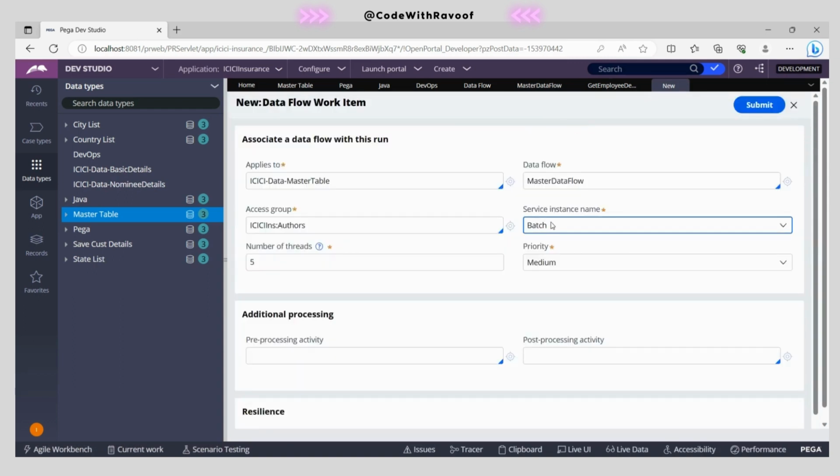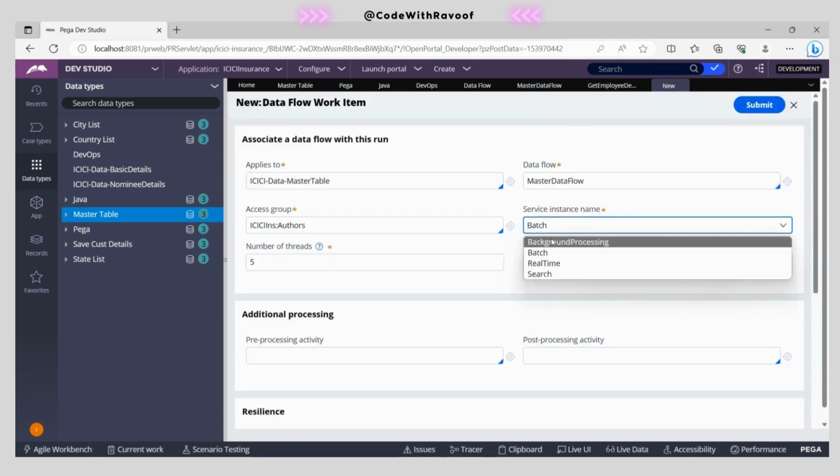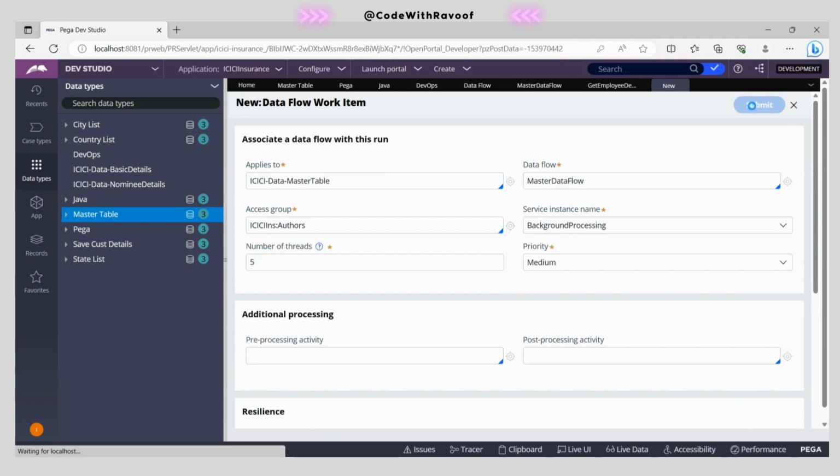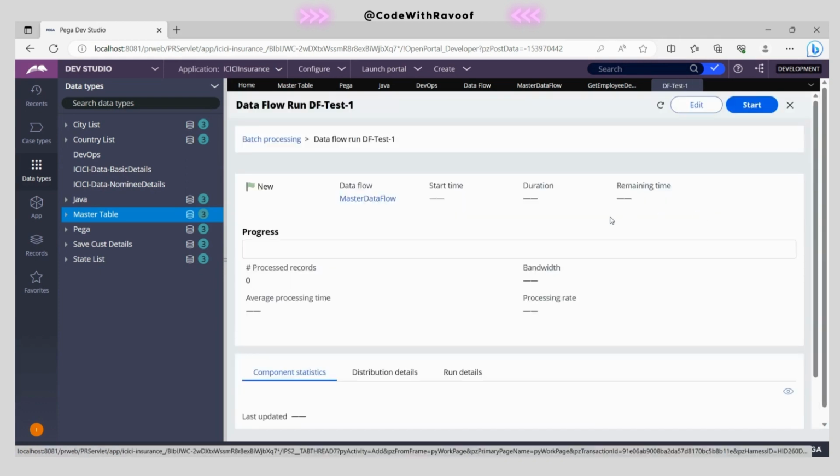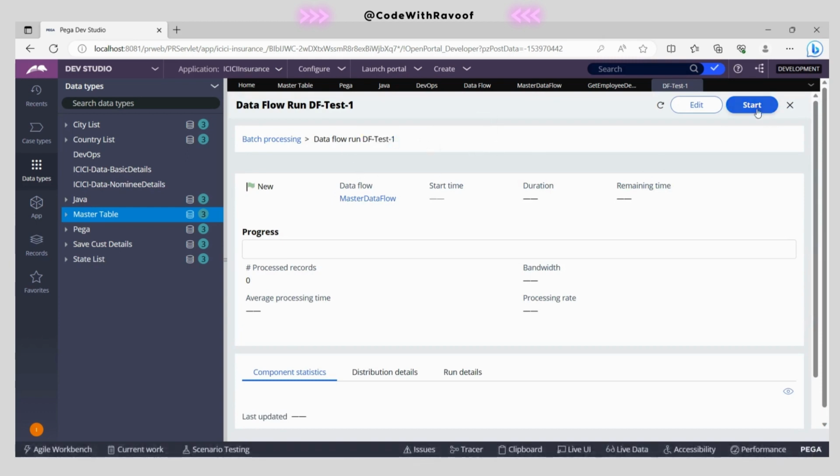Now over here we will be having a batch type. Right now I'm selecting this background processing, and now click on the submit. If you just click on the submit button, a wizard will be opening. Now this is nothing but the df test one. I'm just starting this.